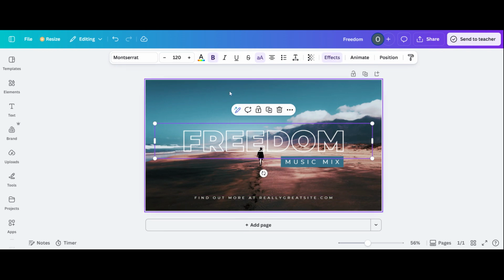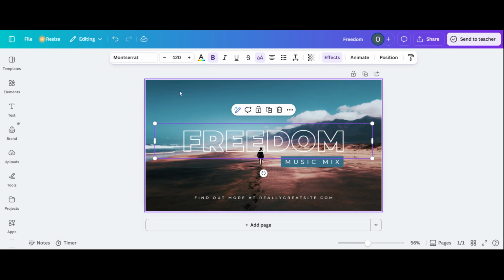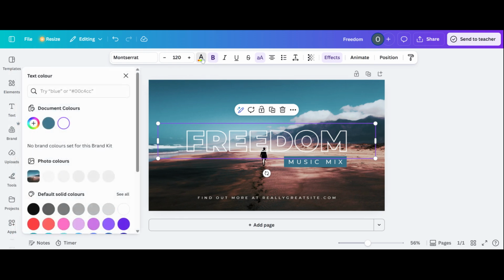To change images, click on the image and either replace it with your own uploaded photo or choose one from Canva's Elements and Photos section. You can also adjust colors, fonts, spacing, and effects to match your channel's branding. Take your time here and experiment, because Canva lets you undo changes easily.